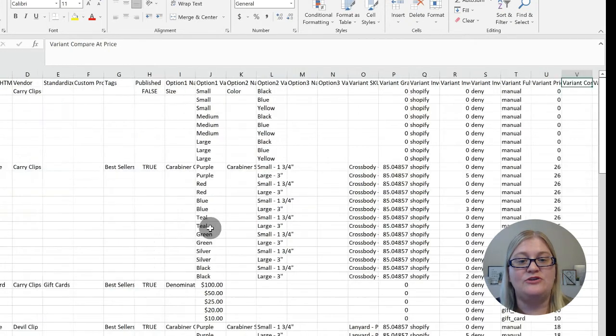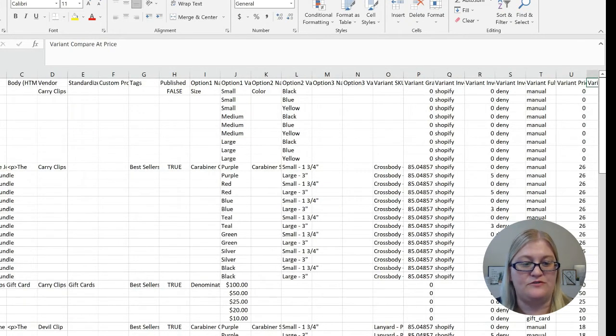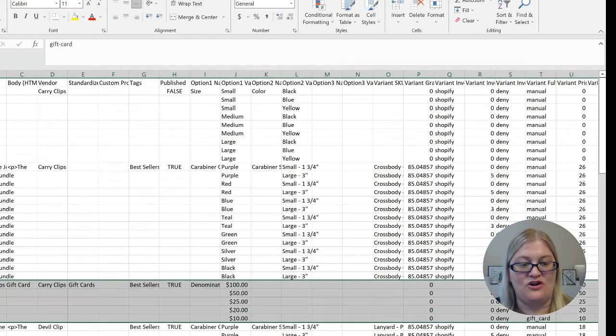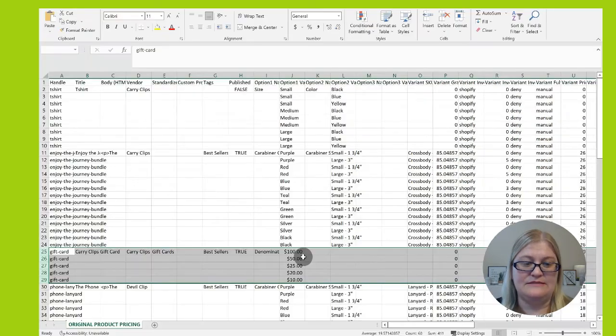But before you do that, you want to go over here and double check what products are here. For example, I would not want to change my gift cards. I don't want to sell a $100 gift card at $80. Does that make sense? So make sure that you don't have any products here that you don't want.